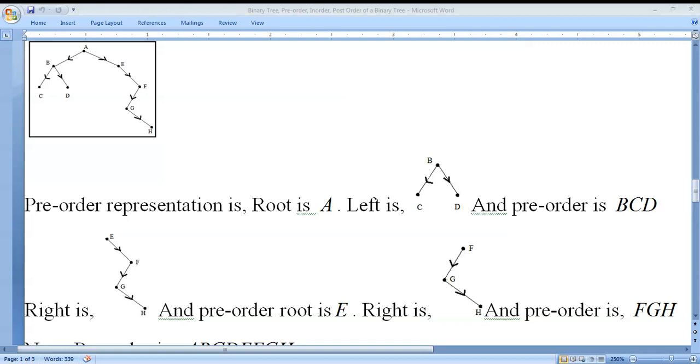The right subgraph is also separately shown in the next line. The right subgraph has the vertices E, F, G, H. For the right subgraph, again you need to write the pre-order. For pre-order, you need to write a root. The root is E. Then there is no left for this right subgraph. So you move on to right. The right subgraph is also separately shown. It has the vertices FGH.